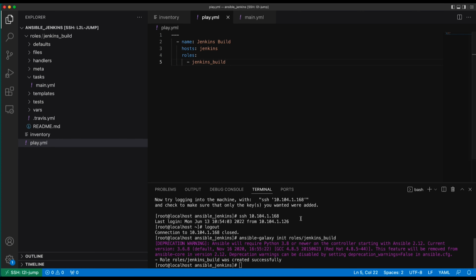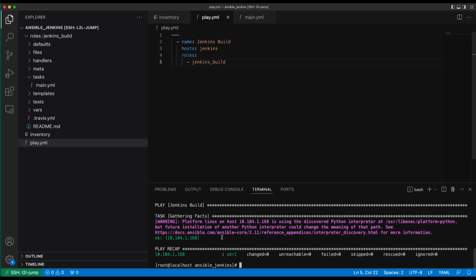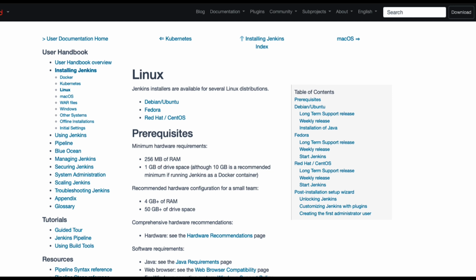So at the moment, if we were to run this, let's see what happens. So we do ansible-playbook -i inventory and then play. Now there's nothing actually in main to do, but I just wanted to check that all the syntax and everything like that was all good, and it is. So there's no errors. I mean, there's a warning here about the Python interpreter, but we can simply ignore that and move along.